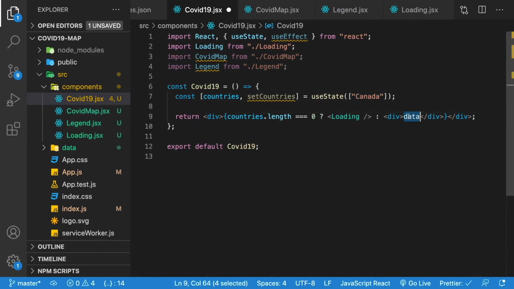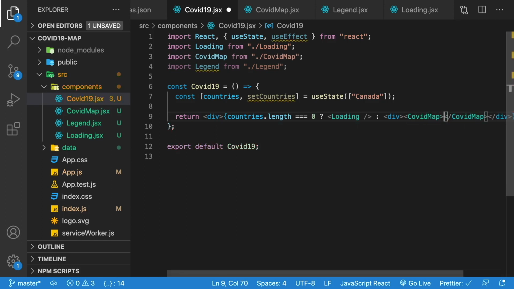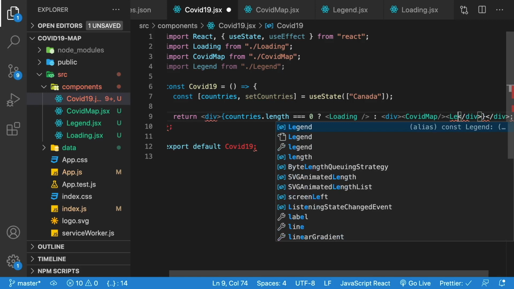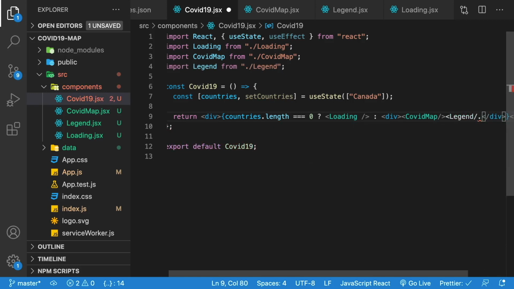And what we're going to do is inside this one over here, we can type COVID map, make that self-closing. So we're going to get rid of that part right there. And then right after the COVID map, we'll display the legend. So let's go do that.